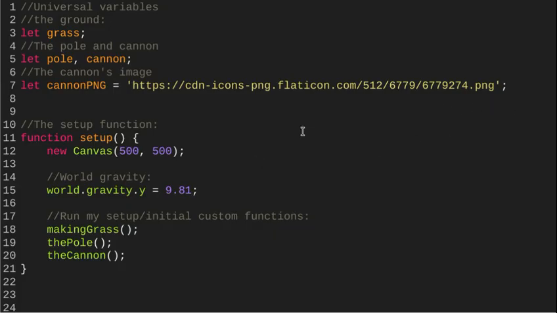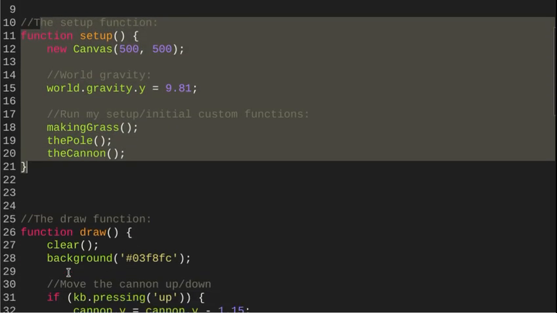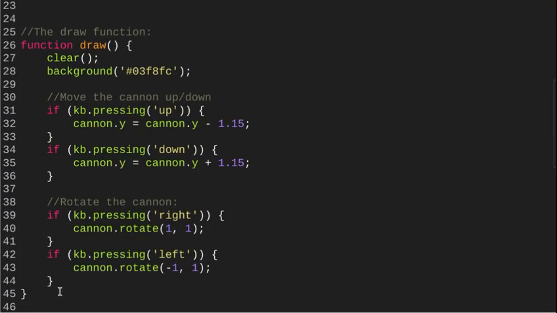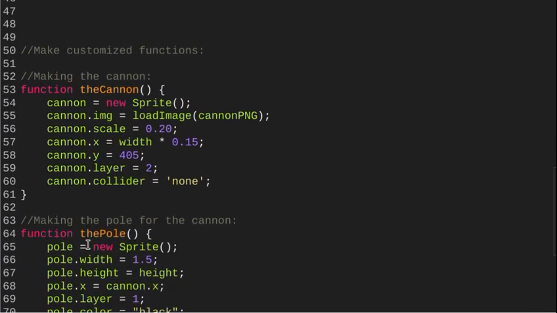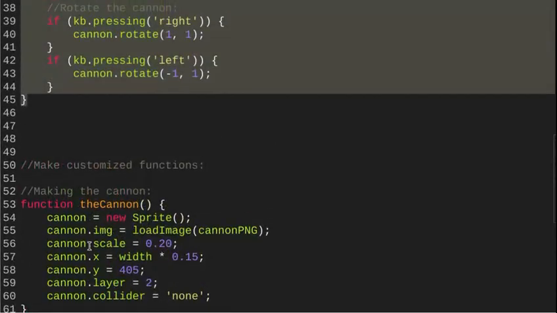But first, once again, at the top we have our universal variables, then we got the setup function, and then down below that we got the draw function, which has a few if statements to move and rotate the cannon. And then, of course, we have our customized functions down here below.